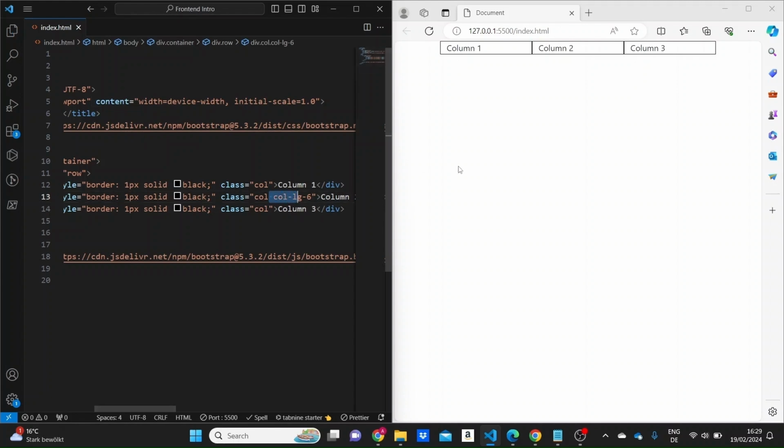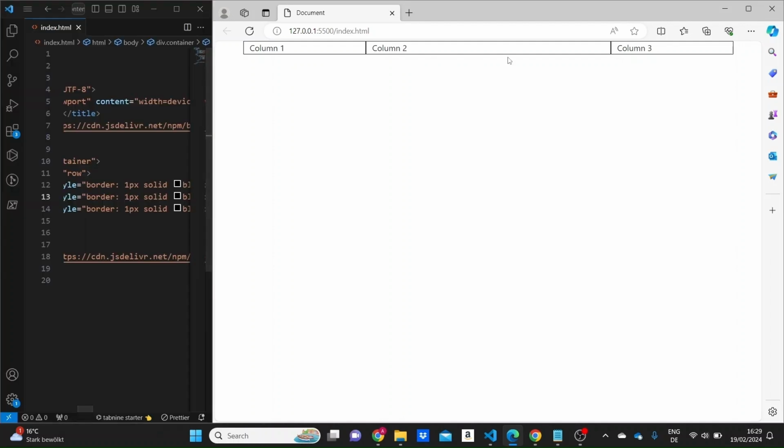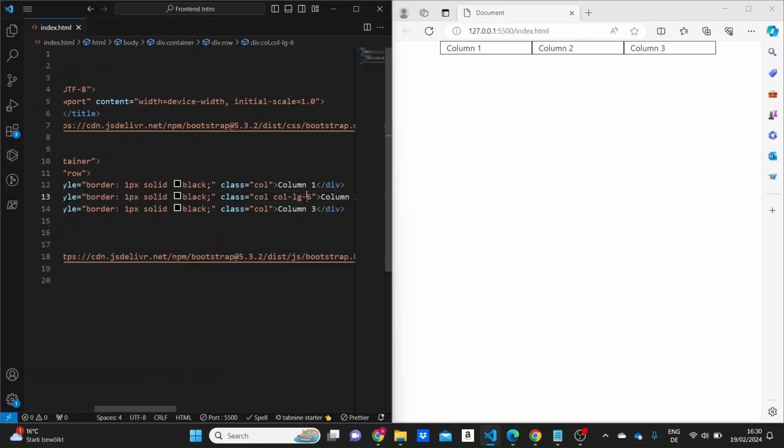So if I save the file, here in the beginning we won't see any change, but if I start making the screen bigger, when the screen reaches this specific pixel value, so it's large, we see that the second column will contain half of the space that a row can take. And we can basically use these breakpoints for most of the styling that we apply to our elements. So let me just leave it firstly as it was in the beginning.